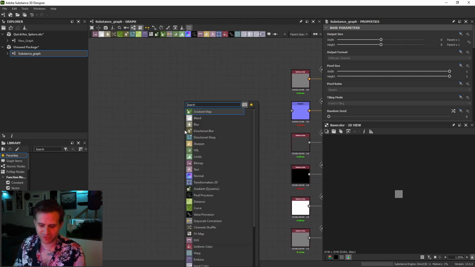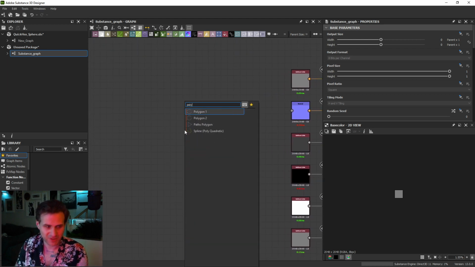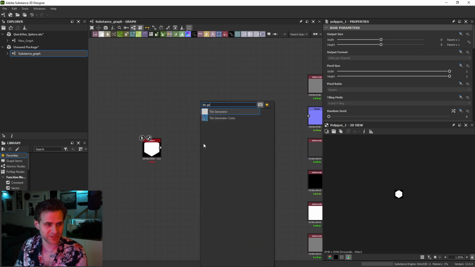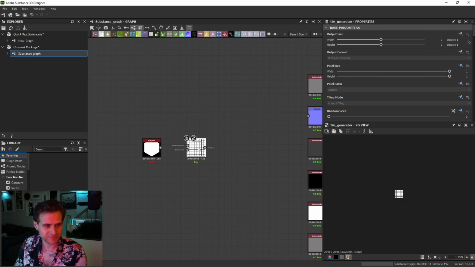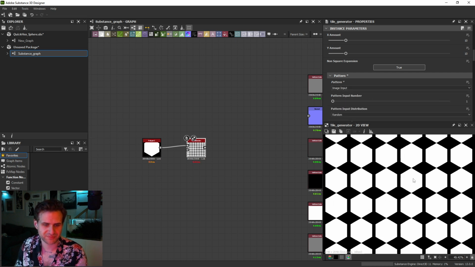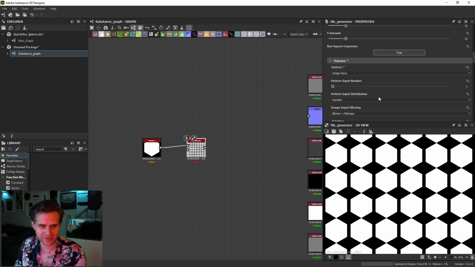The thing I see most people do, this will be a quick one, is they start from polygon and they plug this into a tile generator. And this is where things already go wrong, because the nature of the hexagon shape here makes it very difficult to make this tile in a way that's scalable and intuitive. If we set this to image input, you can already tell it's kind of annoying.